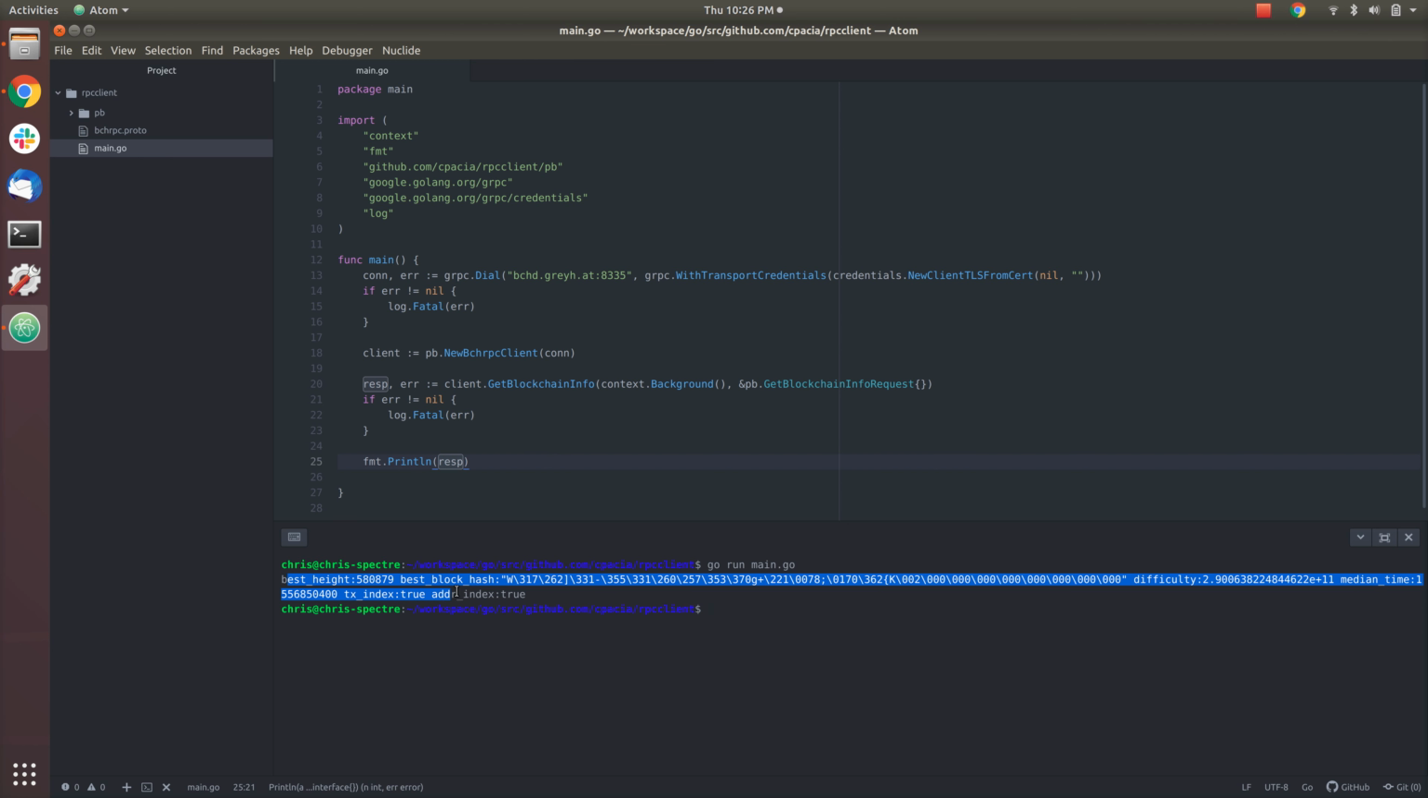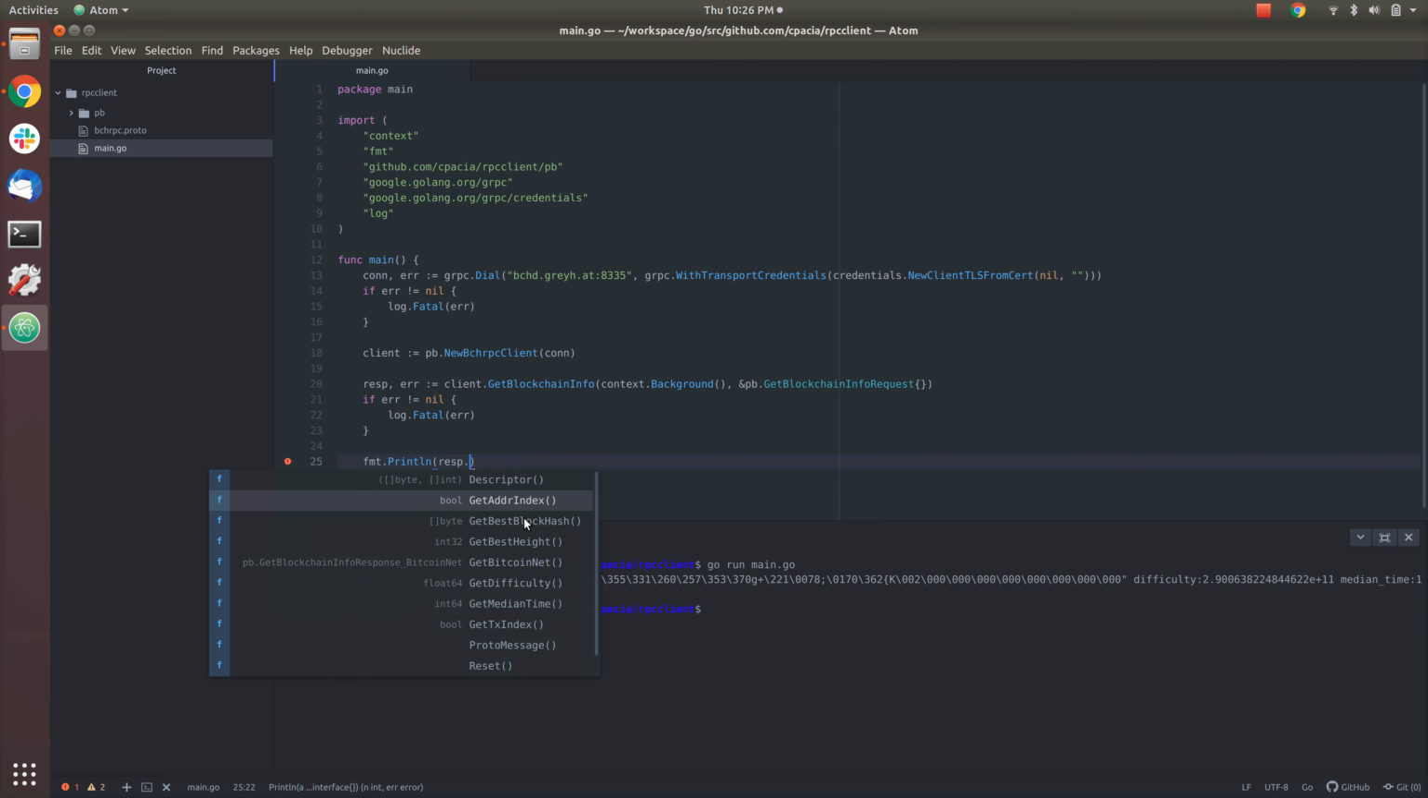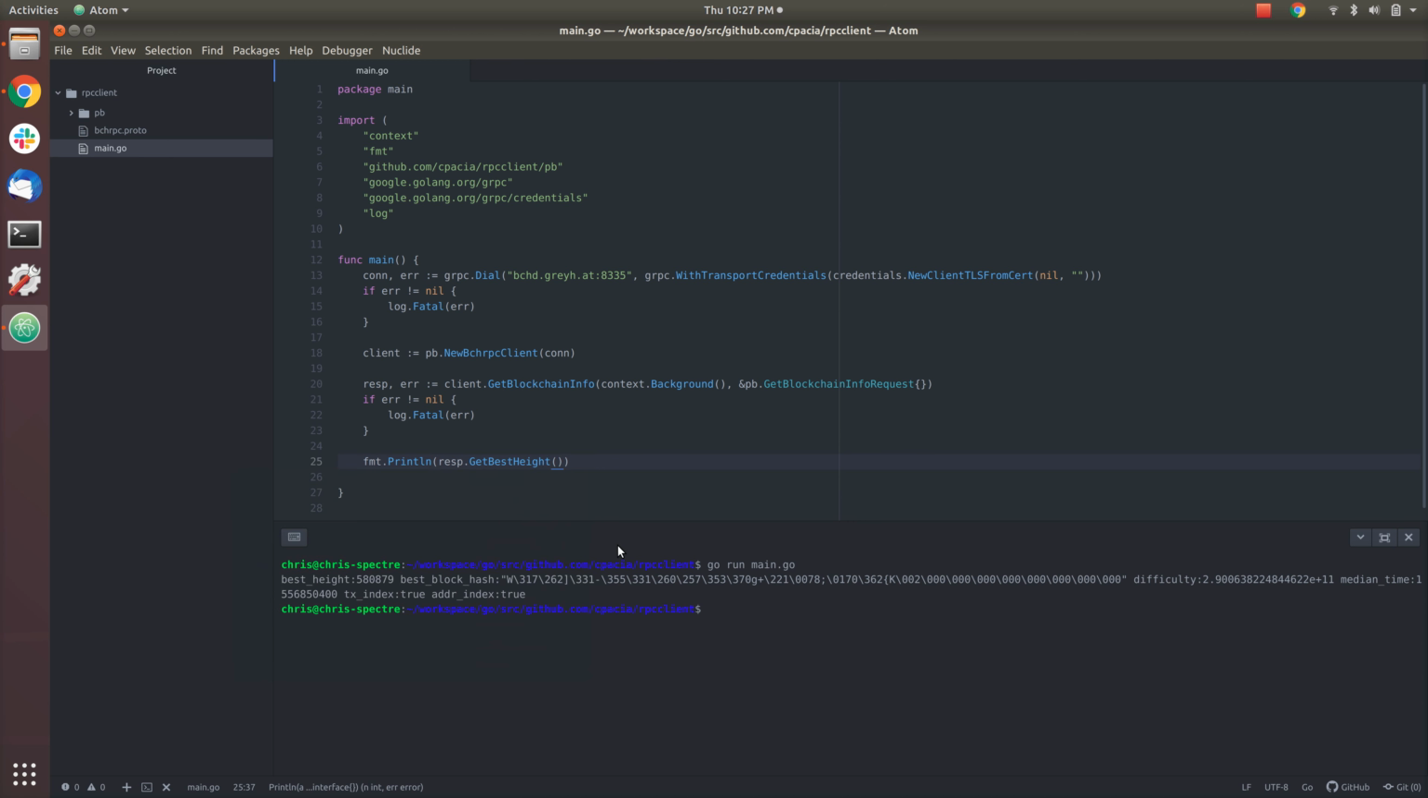This is the response. This is just the way Go prints it. But what's being returned here is essentially, remember, the get blockchain info response object. So this is a strongly typed object. If we want to use the actual data, we've got methods right there which tell us all of the data available from the response. So if I want to print out the height, we can do that. Right, that's the height of the chain right there.